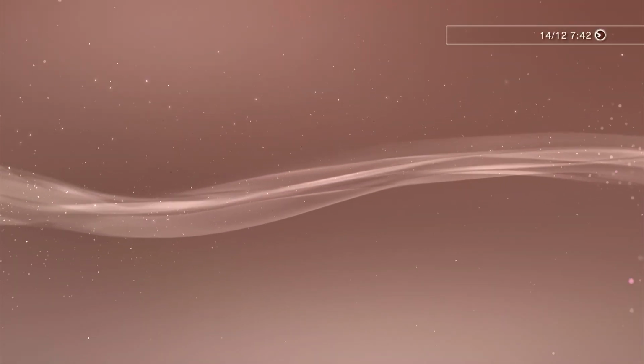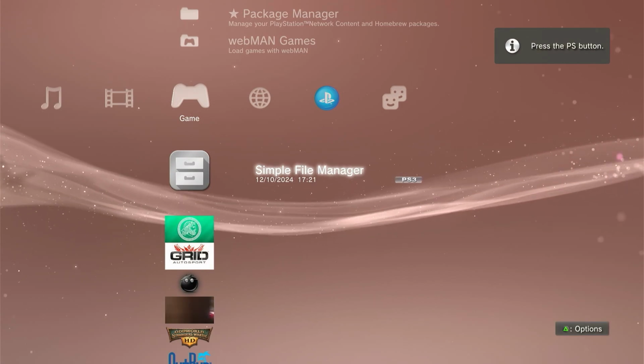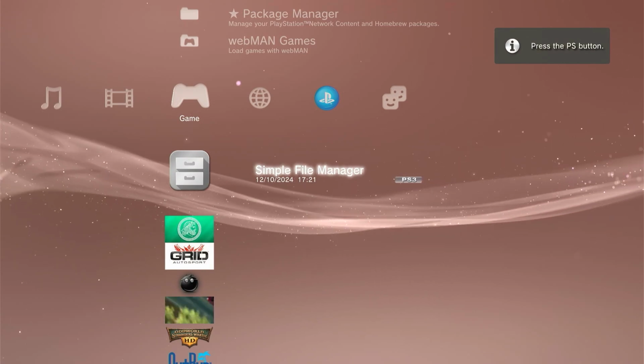So once it's finished installing, it will reboot my system. And there you can see that we're back into our EvilNAT custom firmware. So at this point, my system is now fully up to date. I've got access to all of those new features, and I'm ready just to go off and enjoy my PlayStation 3 as normal.